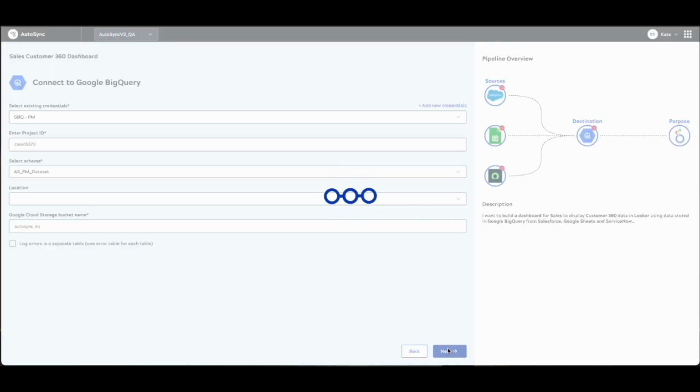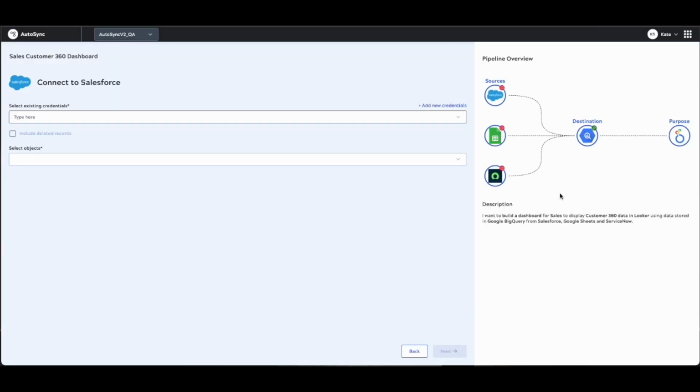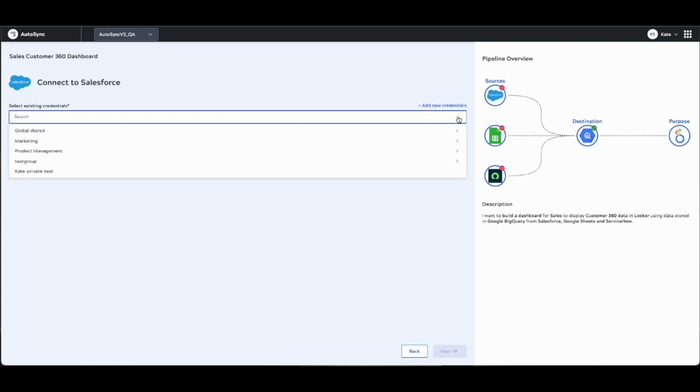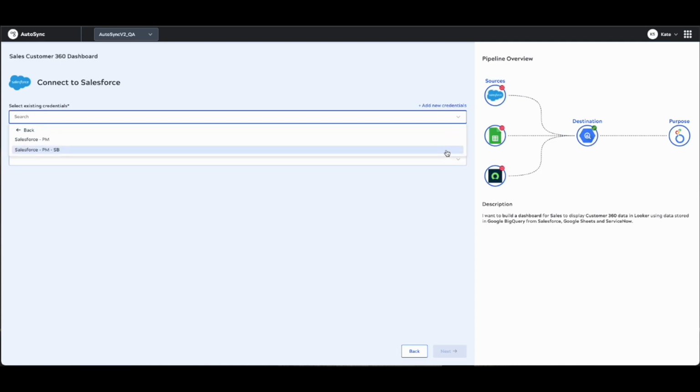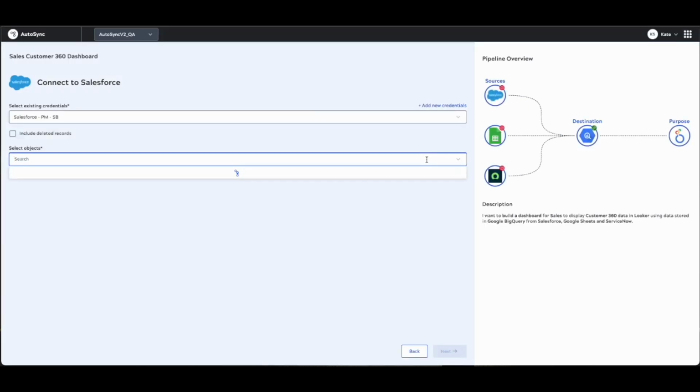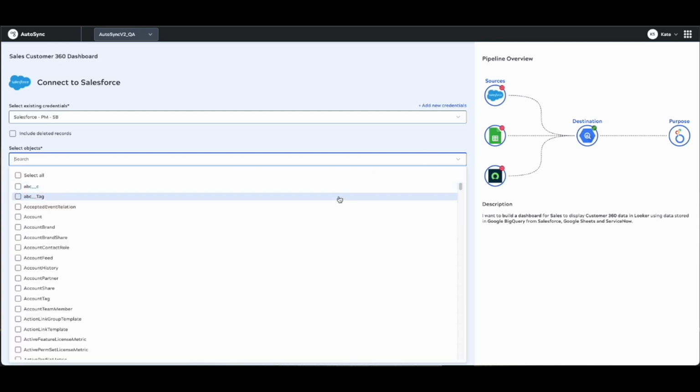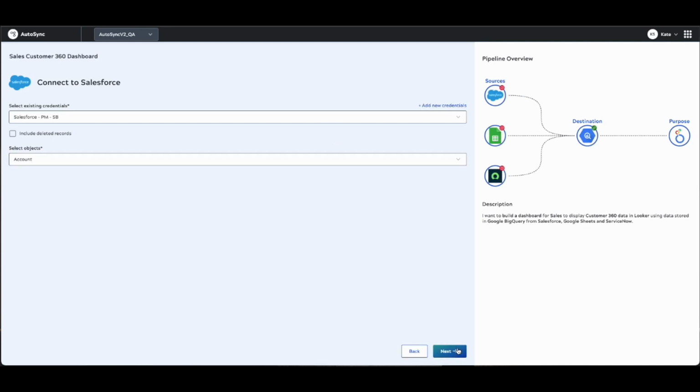So the icon that has been red now turns green because my connection is successful and my credentials have been validated. So now I'll continue the process and specify credentials for my next 3 data sources. You can see here again I'm using a predefined credential set, and now I'm accessing the Salesforce schema to choose the objects that I want to sync. In this case, I'm only choosing the account object, but I could choose multiple entries here.